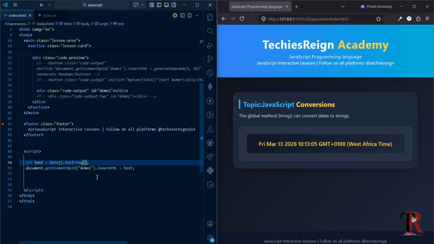We have the getHours that gets the hour between 0 to 23. We have the getMilliseconds that gets the milliseconds from 0 to 999. We have the getMinutes that can be used to get the minute between 0 to 59. Then we have the getMonth, which gets the month between 0 to 11, which represents January to December. And we also have getSeconds that gets seconds between 0 to 59. And we also have getTime that gets the time in milliseconds since January 1, 1970, which happens to be a standard date format in JavaScript.